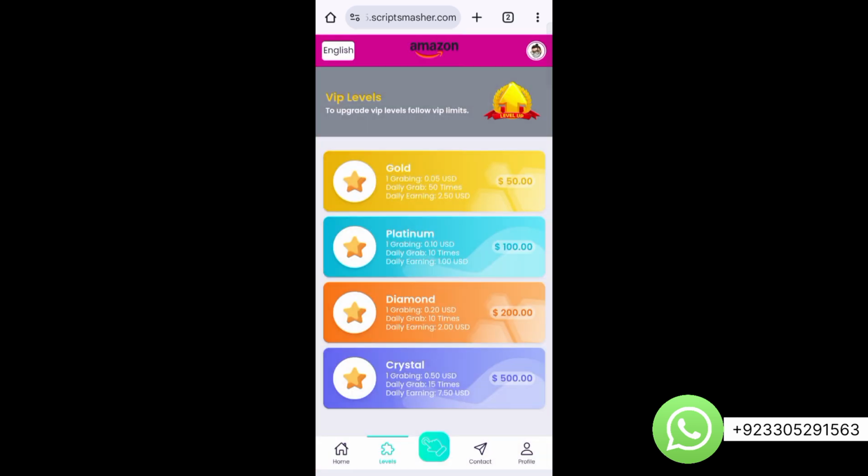Now let's go to the level section. These are all the VIP plans that are on your website. You can subscribe to any plan, and if you go to the first plan, here is the $50 plan. You will get 0.05 earning on each grab, so the daily earning is 2.50 USD, and total grabs is 50 times. In this plan you will get 50 grabs, so you can grab orders 50 times. Similarly, you can view other plans as well, and you can create these plans from the admin panel. It's very easy to create a plan. I will completely guide you how to do it. Just watch this video till the end and we will completely explore these things.